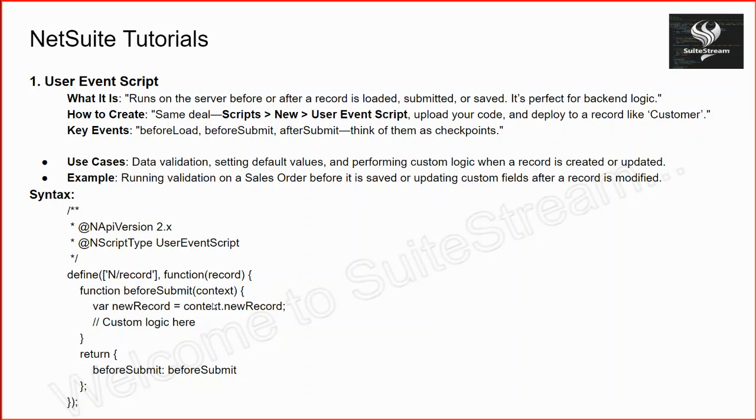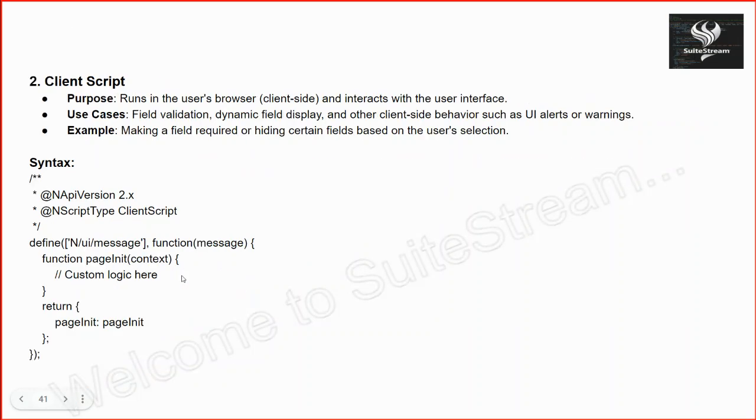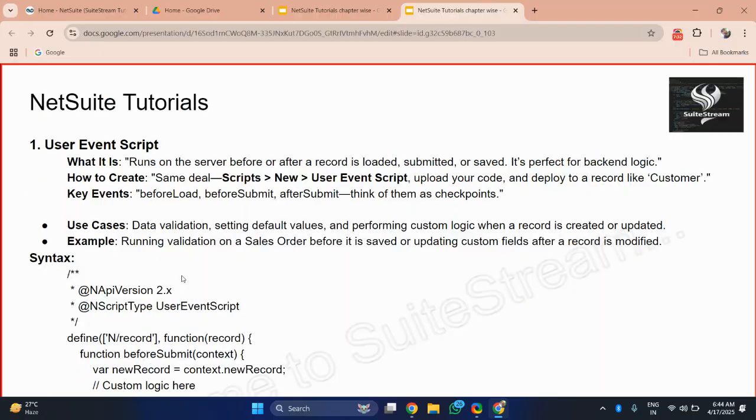So this will be the starting of the script, define record. That is a function record, the return type of function, before submit context. Here we can write our logic to implement that requirement. On return, it will return before submit, closing the statement, and then close that return and close the script. The same applies for the client script purpose.